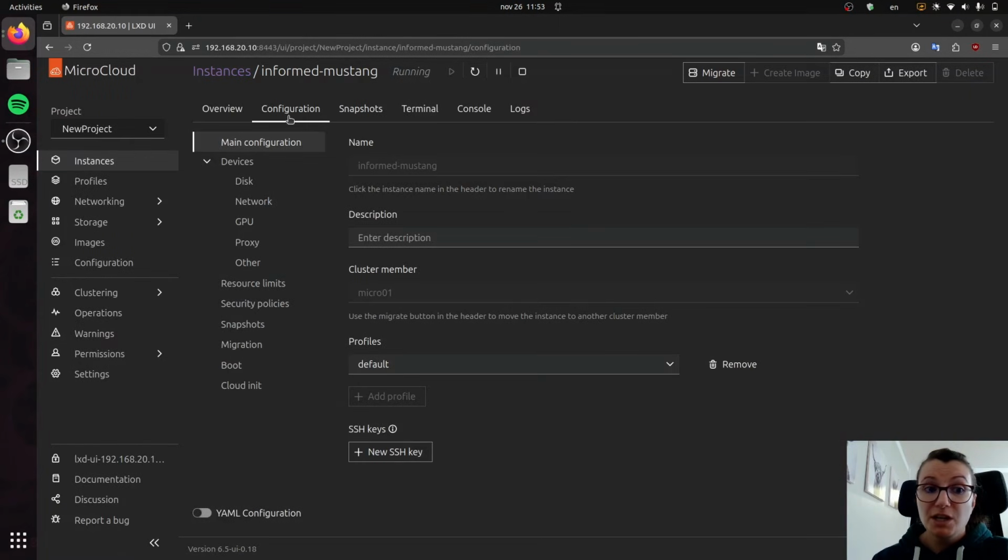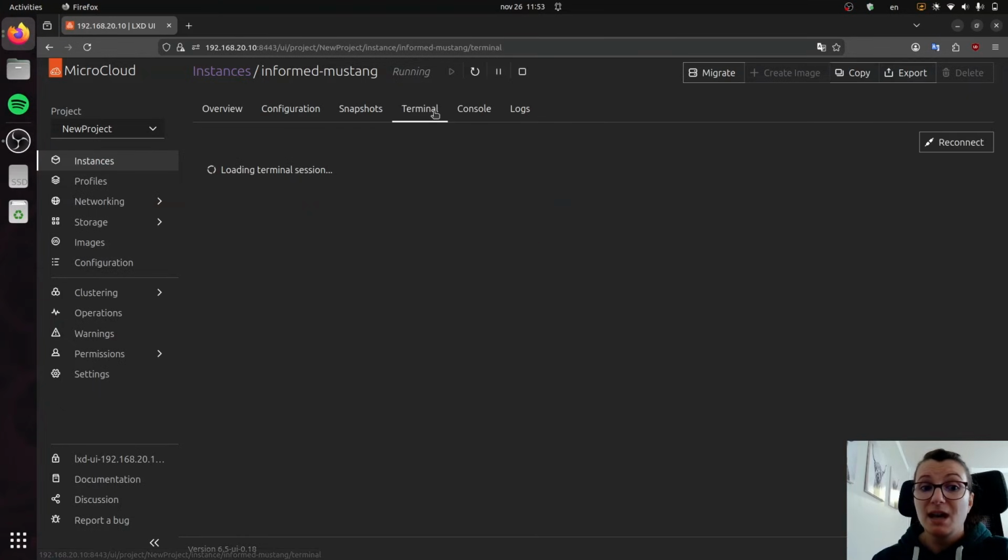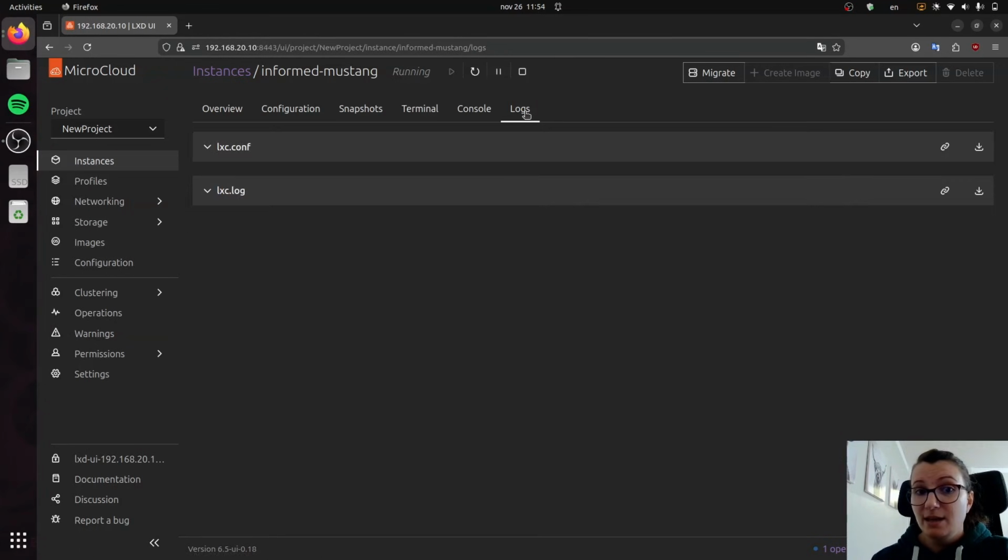If you go to the configuration tab, you are able to change the configuration. These are the same options that you could change as you were launching this instance. You can define your snapshots. You can access the terminal directly from the UI. So basically, this is the equivalent of SSHing into this instance. You can access the console. And then if you want to inspect something that went wrong, you can access the logs as well.